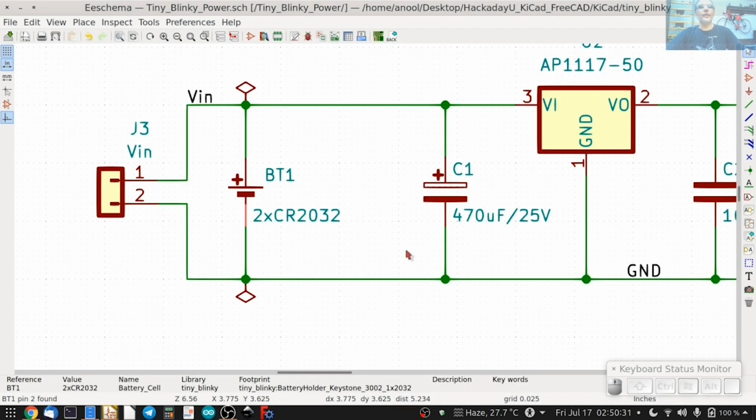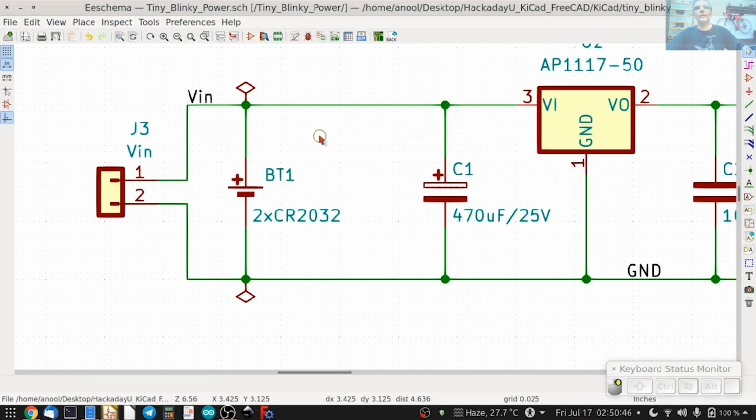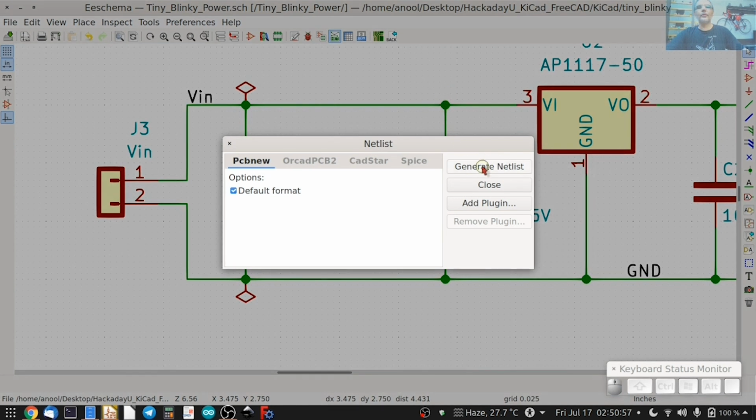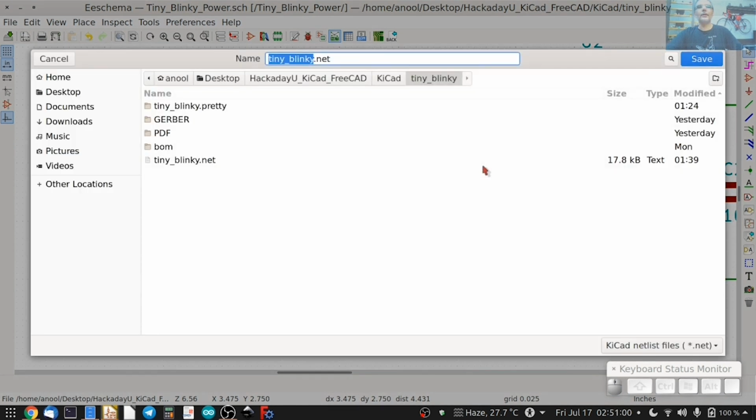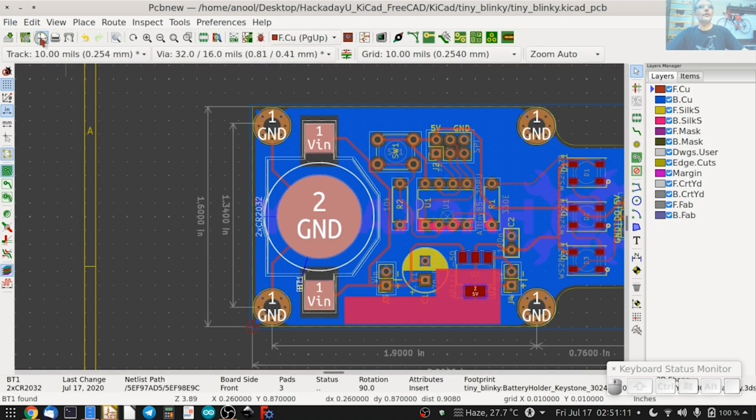are done. If we now look at the battery symbol, you'll notice that the footprint is now updated to reflect the changes made in PCB new. So this is how you push back changes from PCB and import them into eSchema. We can just quickly make sure that we make everything up to date by creating a netlist, saving it, and I can now leave this sheet and save eSchema and make sure that I also save my PCB.